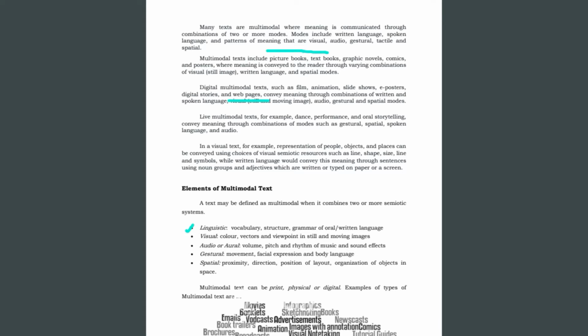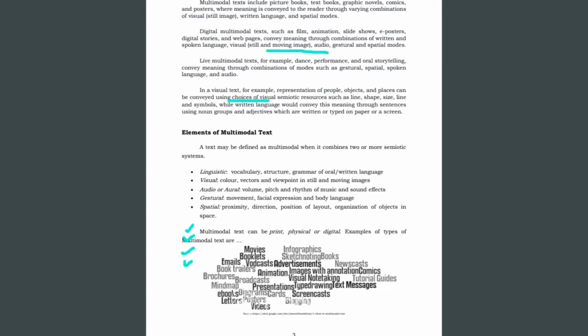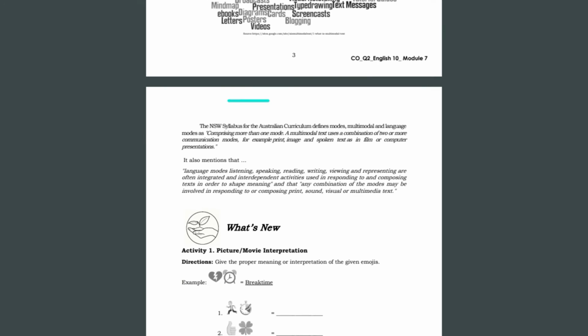You have linguistic, so language, and visual, so pictures, moving pictures, videos, audio, and oral. So volume, pitch, rhythm of music, and sound effects are also a multimodal type of communication. You have gestural and spatial. So you can just go over those, or you can watch the other video that I made for an in-depth discussion.